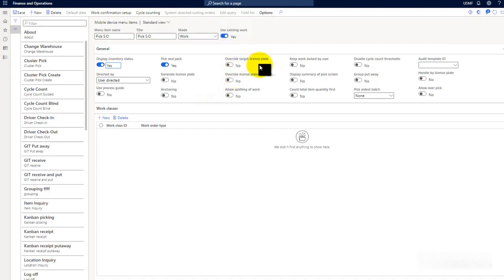Next is override target plates. If you want to override the target plates, you can do so by allowing this override license plate during the put. This menu item is related to the sales order pick. If you want to override the license plates during the put process, then you can specify that here.